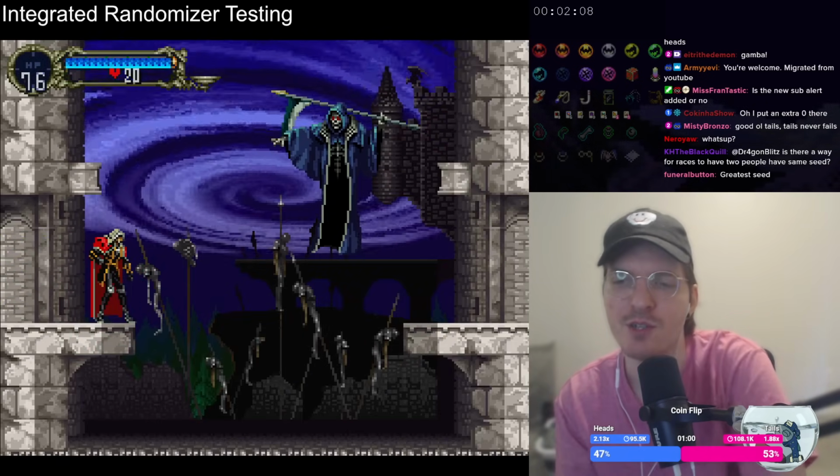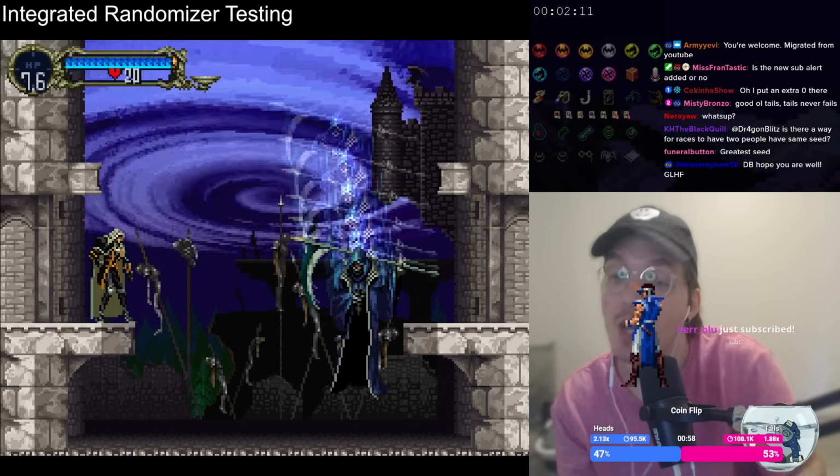Is there a way for racers to have two people have the same seed? With this, yes, you can pick the seed.